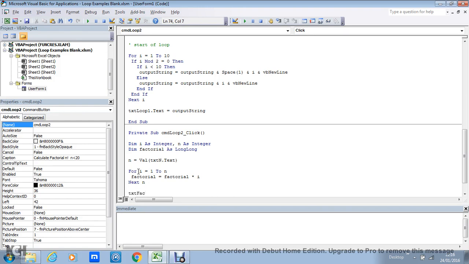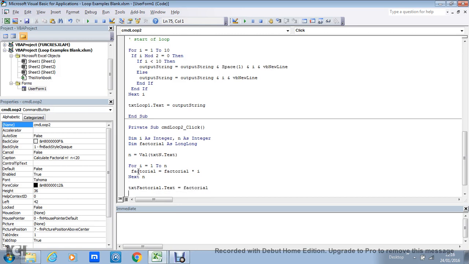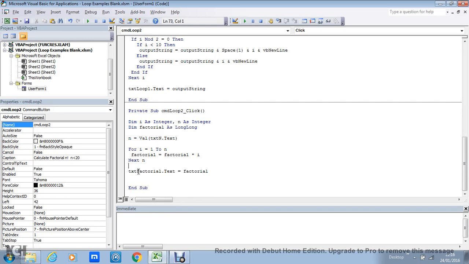Then the answer I'm going to put out onto the text box which we have. So the answer will be output onto that text box. The easiest way to show how it works is to run through it. And there's actually a fault with this. I'm just going to demonstrate it in a minute. I left the fault in on purpose just to demonstrate a point.